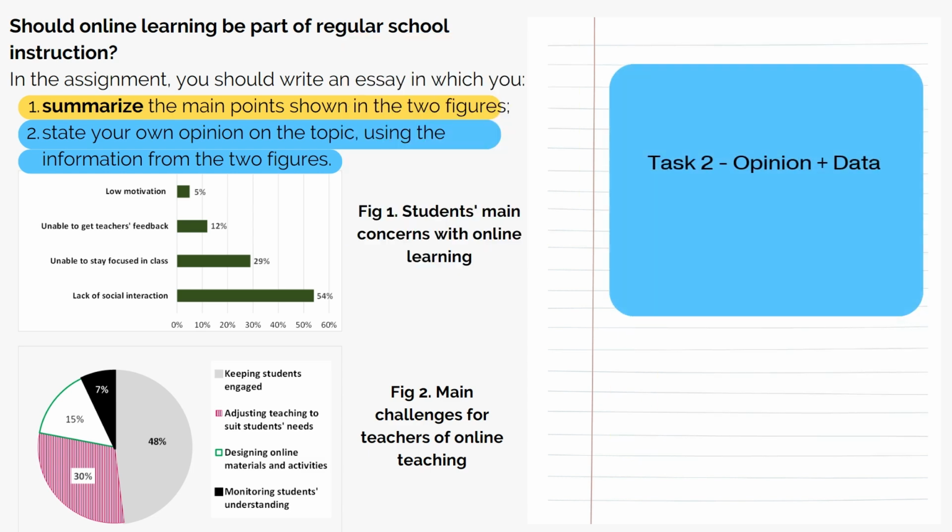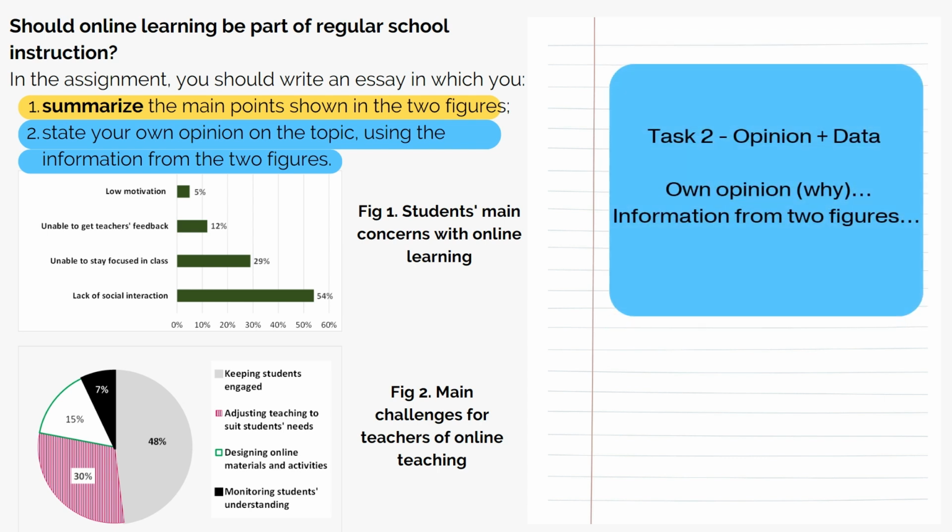My second paragraph will address task 2, asking to share your opinion and integrate the data. How you do this is first state your own opinion and why. You must give reasons as to why you think something. Then you integrate information from the two figures. Let's take a look at the example.